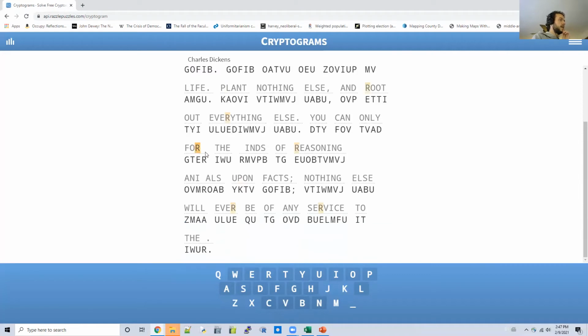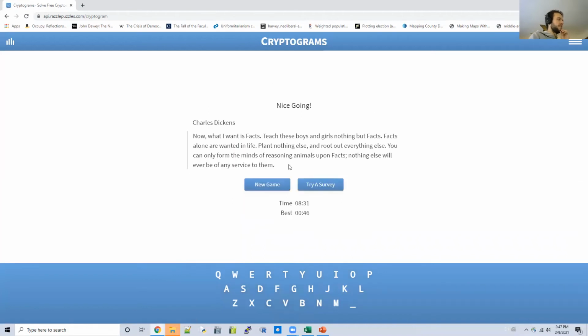"You can only form the minds," I think. That would be "form the minds of reason". Oh, there we go, we just solved it. "Form the minds of reasoning animals upon facts. Nothing else will be of any service to them."